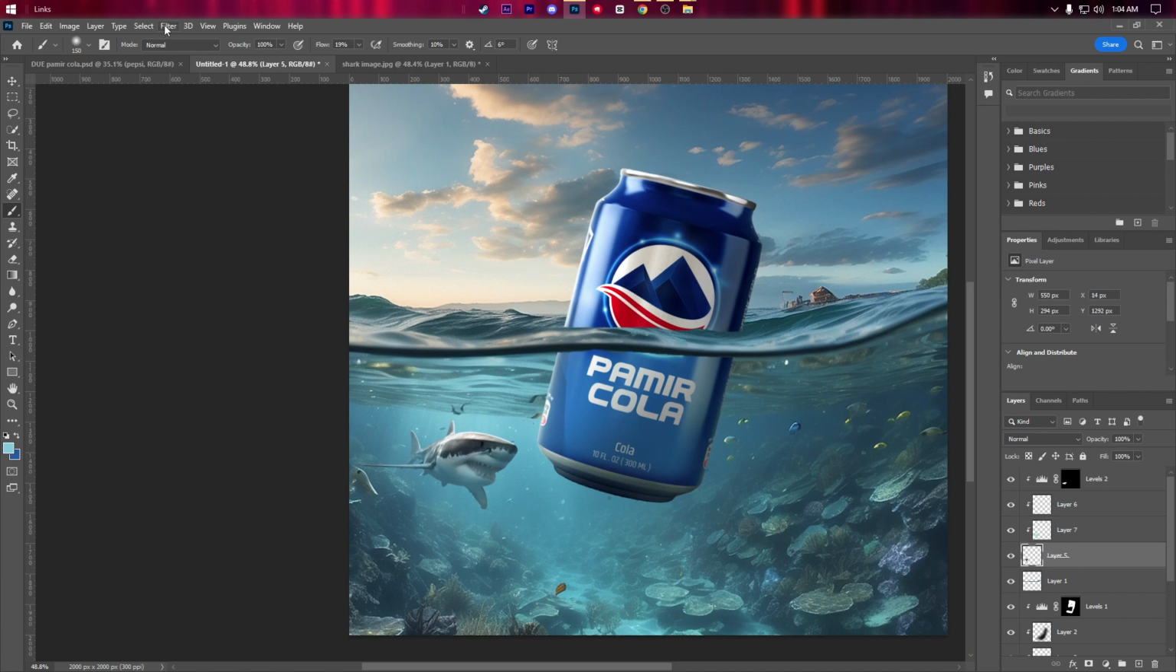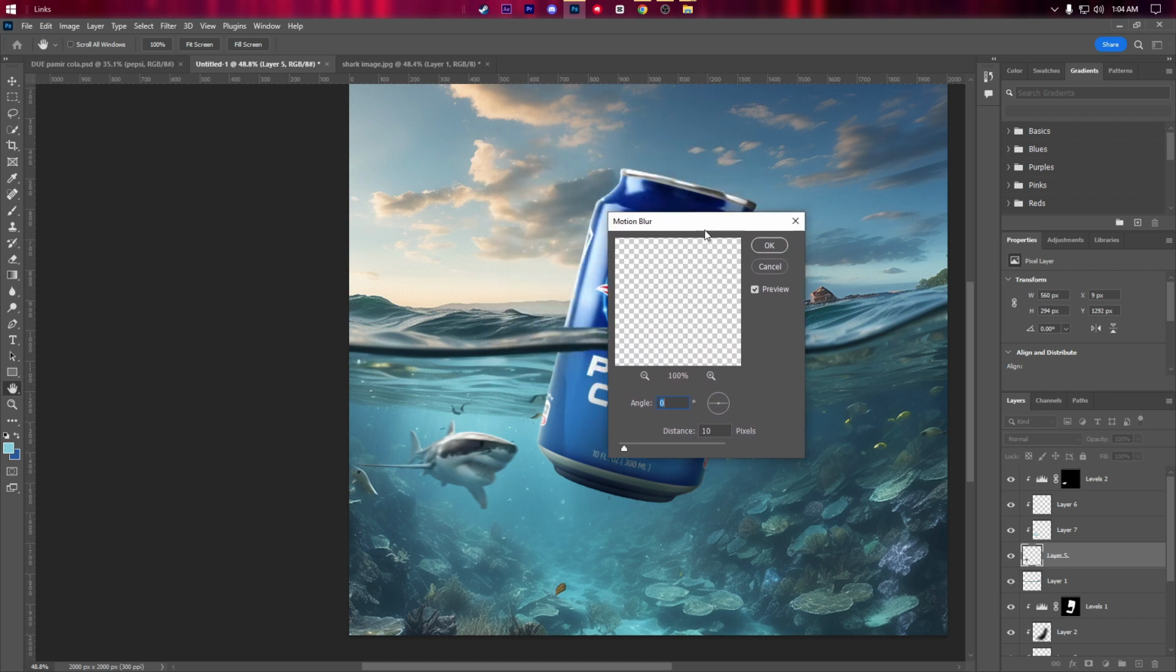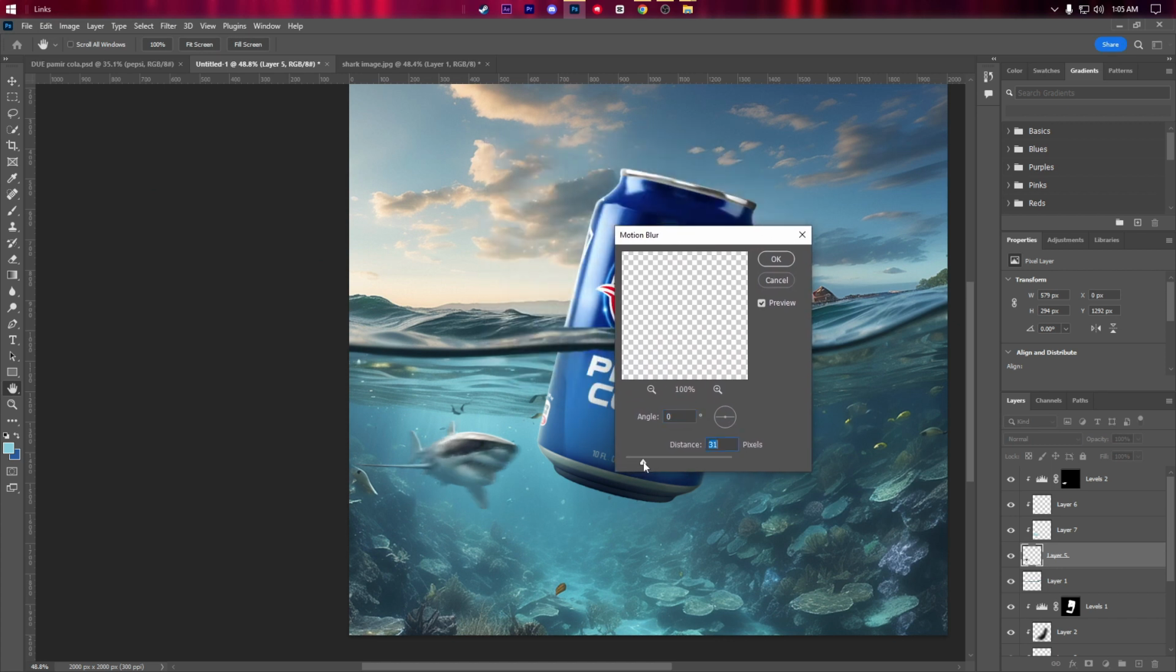Now I'm going to filter, blur, motion blur, and then I will apply the motion blur effect to it so that it will look a bit realistic. Okay, this looks good.